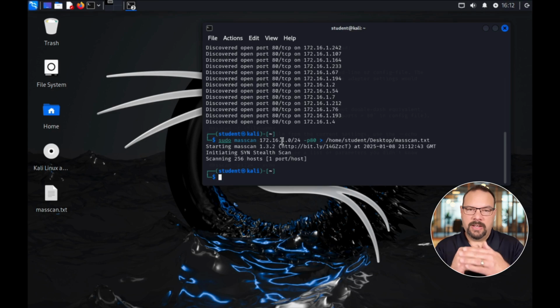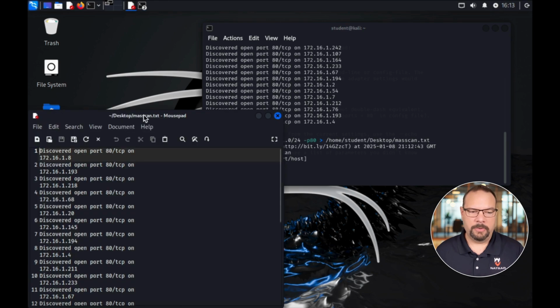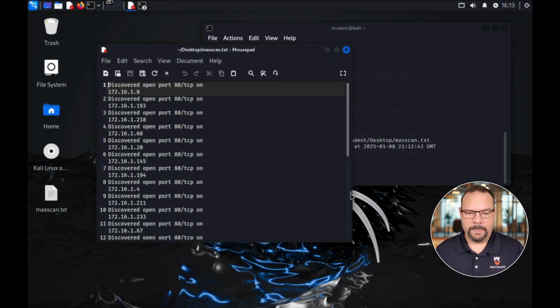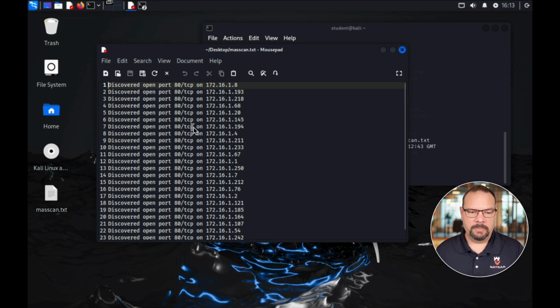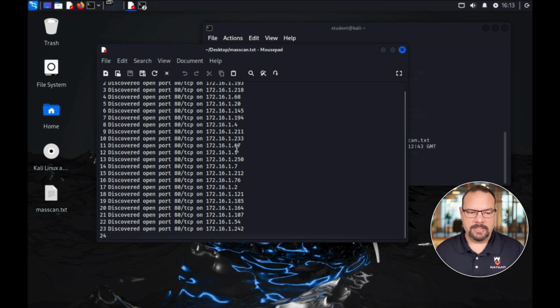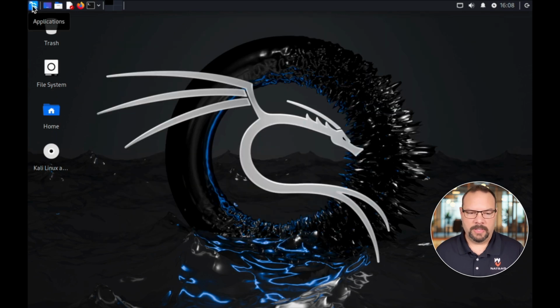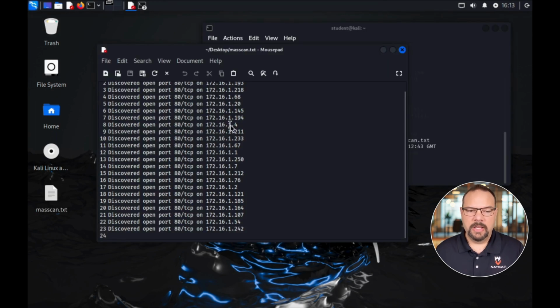So it's not as verbose, it doesn't give me the results in the terminal, but it does put it in a text document, so I can just double click this, and you see now that I have all the same information, but now it's within a nice text file that I could then export. So let's just pick one here. I'm going to pick this host here. It says that 172.16.1.4 in my lab environment is serving up port 80.